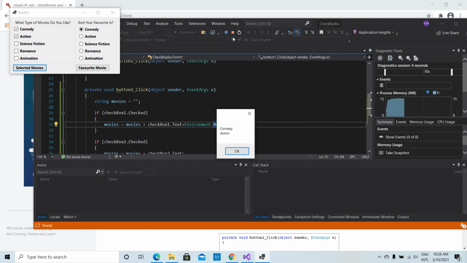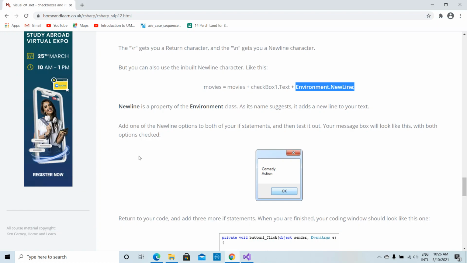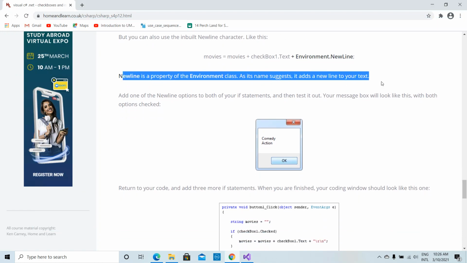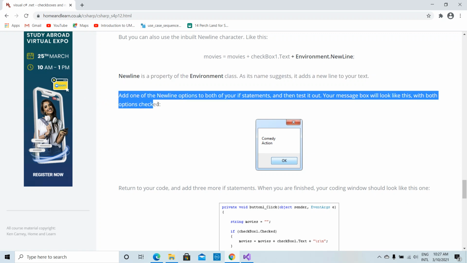Now it's okay. Understood? Then new line is a property of the environment class, and as its name suggests, it adds a new line to your text. That means to our text we add a new line, so the next text will appear in the new line.